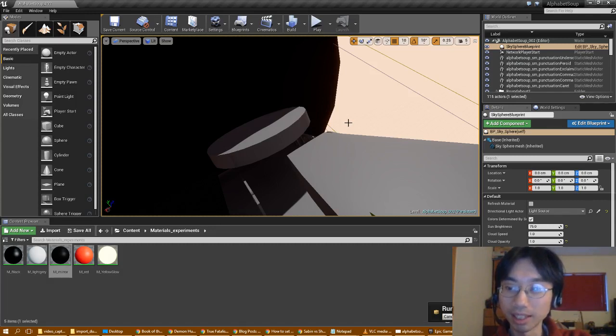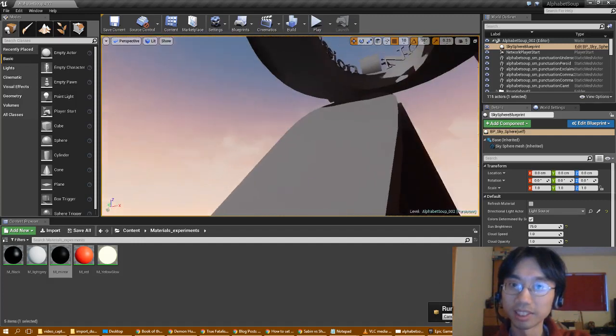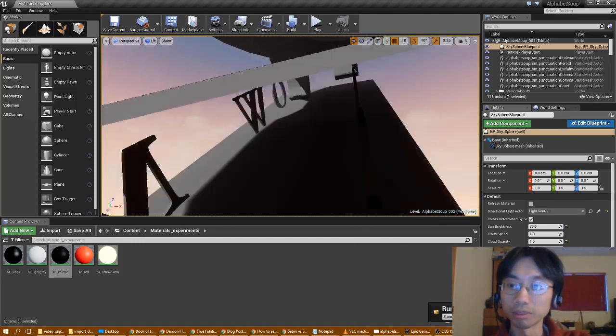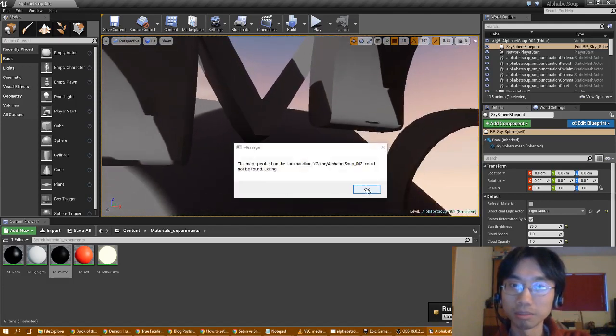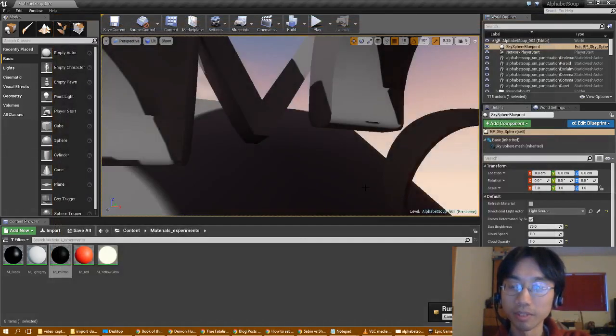Unless it's the other levels that are broken and this level is fine. Running alphabet soup? Not that I can tell. I don't think you are running alphabet soup, to be perfectly honest. Nope. Could not be found. Exiting. Yeah, no, really, no. Why did it not build?